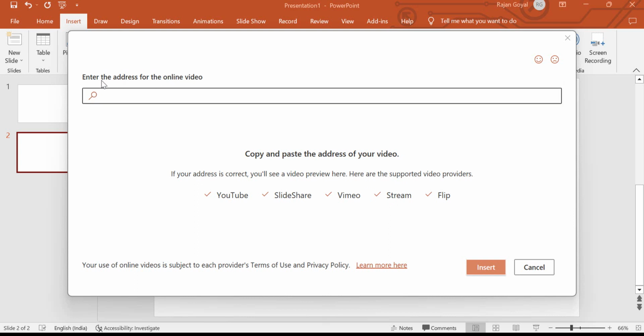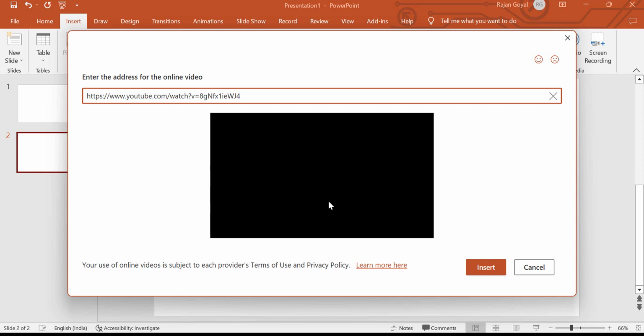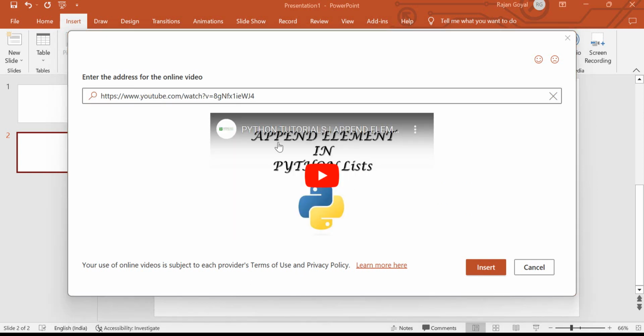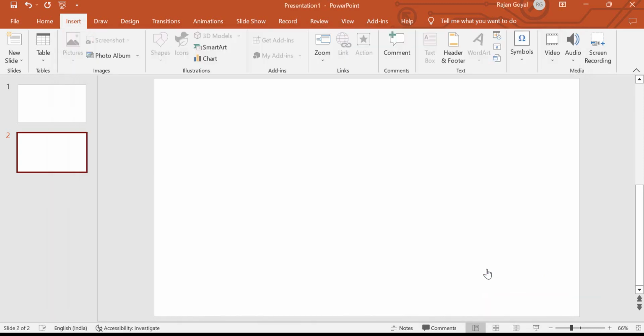All of you can see here the message is: enter the address for the online video. Since all of you know that I have already copied the address of the YouTube video, I will paste that address here. I have pasted that address and we can see that the preview of the YouTube video is here, and now I can click on this insert button to insert this YouTube video in my PowerPoint presentation. So let us click on this.